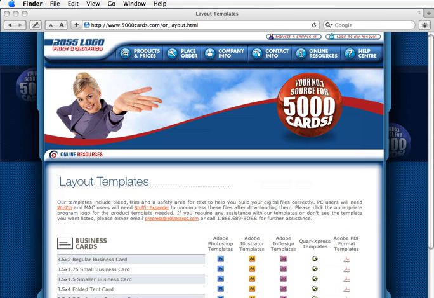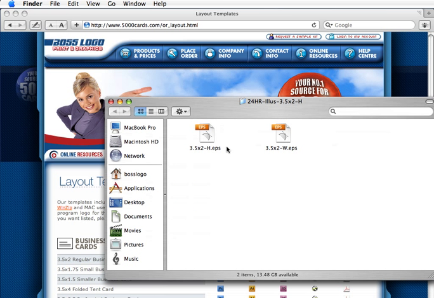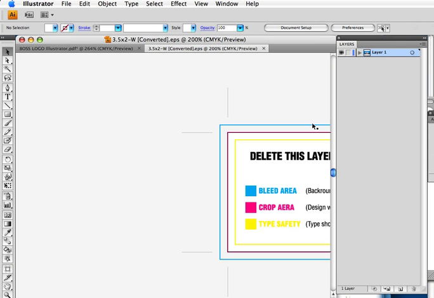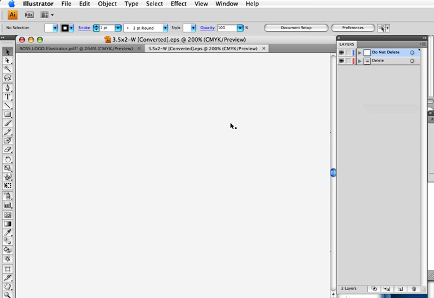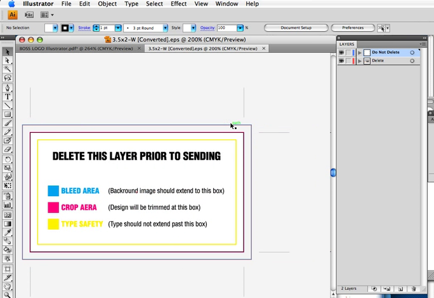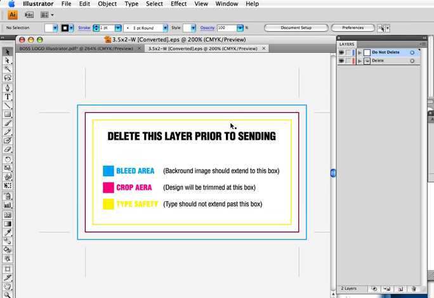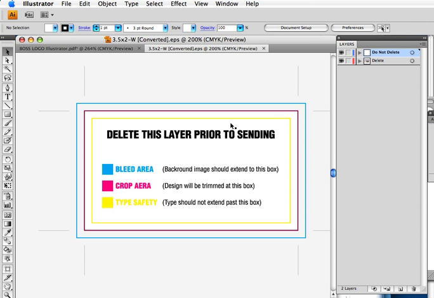Once the template's downloaded, you'll have two options, whether you're designing a horizontal business card or a vertical business card. We're going to be using the horizontal version right now, so you would double click that. Okay, so this is what the template looks like. I'll go over this and explain this to you.